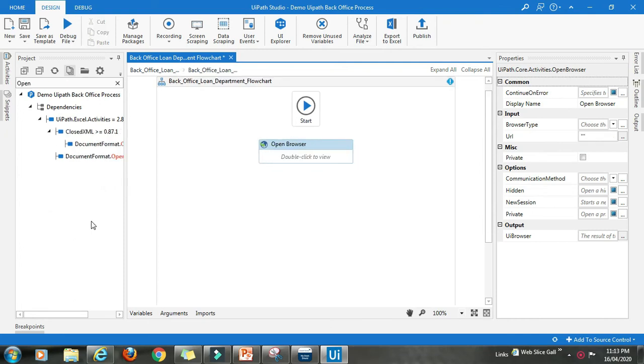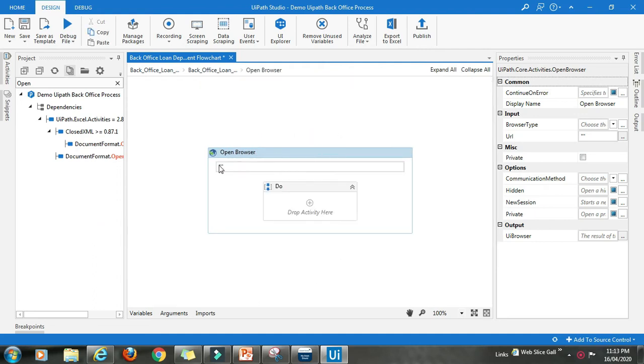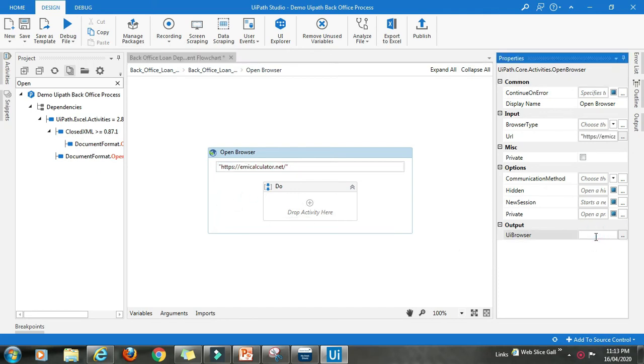And now when we have this open browser activity added to our flowchart, it's time to enter the inputs and outputs of this activity. So what is the input? Input is the URL you want to open, and output would be the browser variable. So I'll create a new variable, and this would be our output variable. We'll use this browser variable everywhere whenever we need to attach this browser.